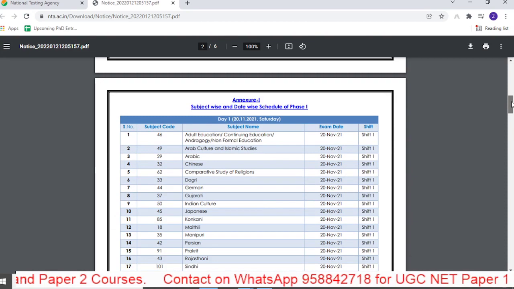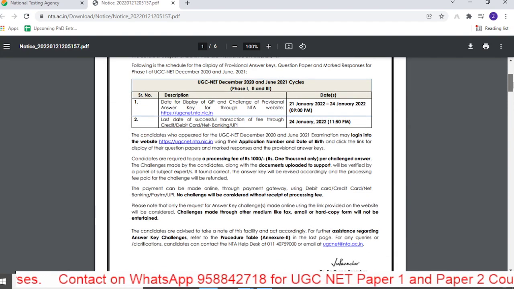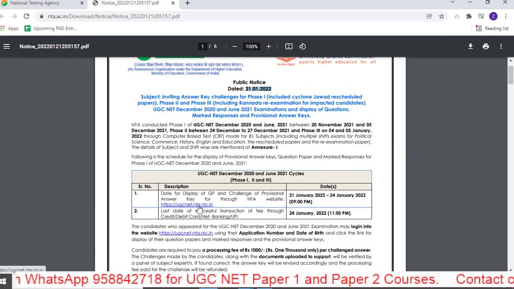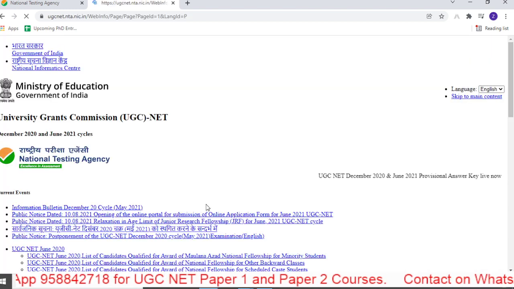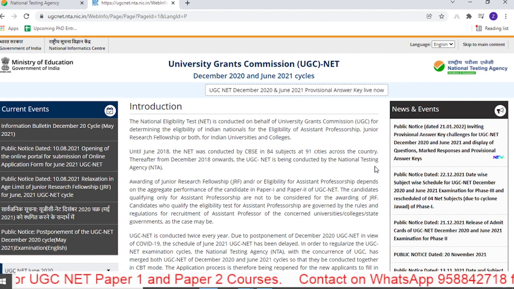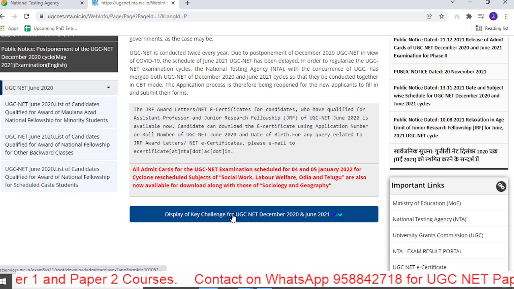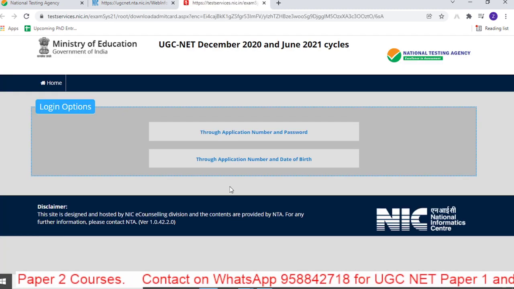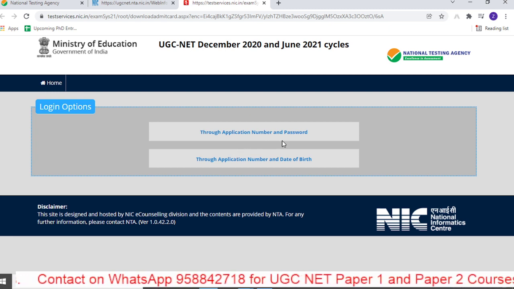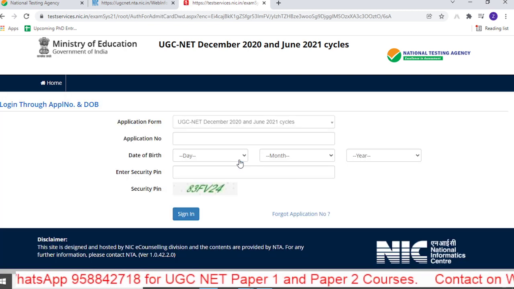You can scroll down and see your subject code and the name as well as the exam date and shift. And here, this is the link on which the question paper and the answer keys are available. So you have to click over here, then a new page will open. You have to scroll down a little bit and click on display of key challenge for UGC NET December and June 2021. There are two modes through which you can log in. First is through application number and password. The other is through application number and date of birth. So I am clicking on the second option.